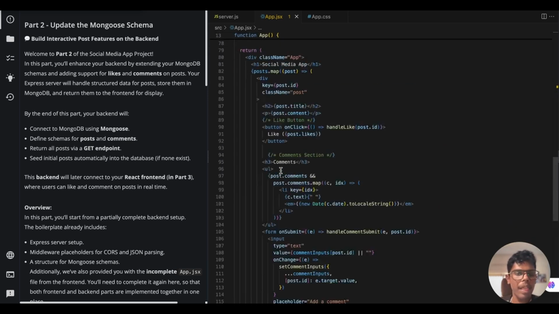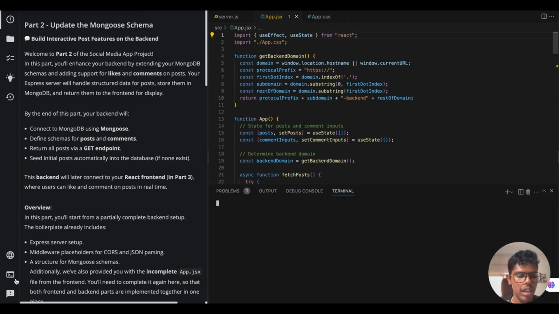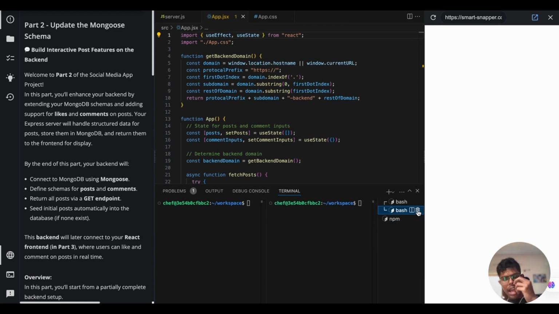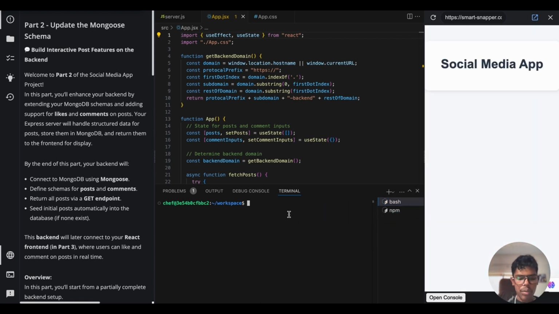Okay, so now let me open the terminal and run the program. First let me click on run. For bash, I'll start with cd src server node server.js. Okay, so MongoDB is connected.